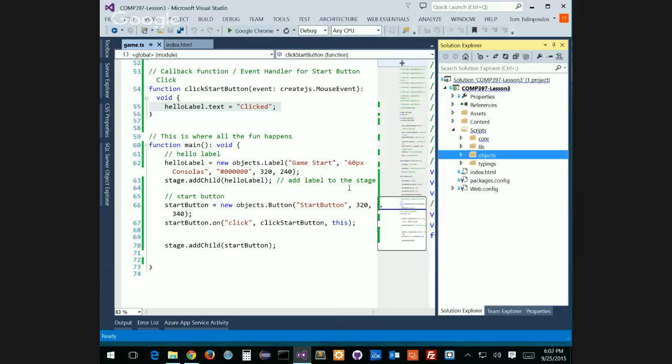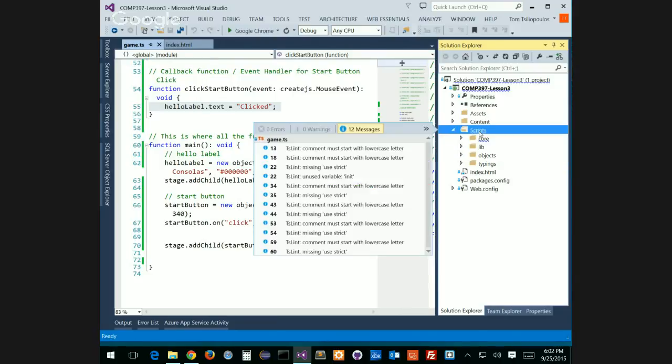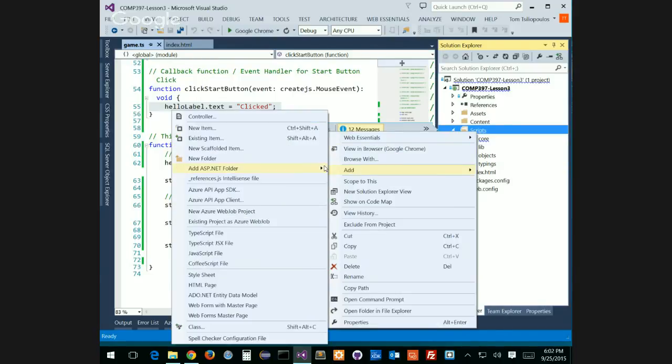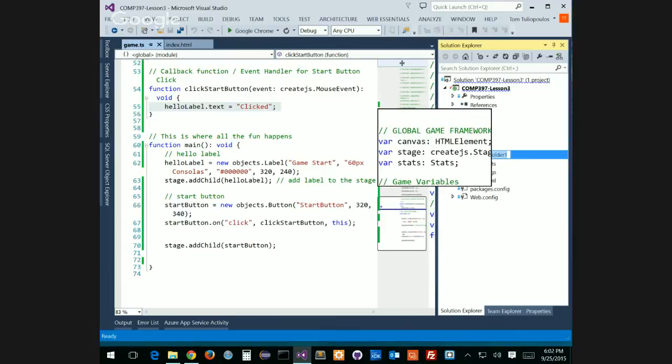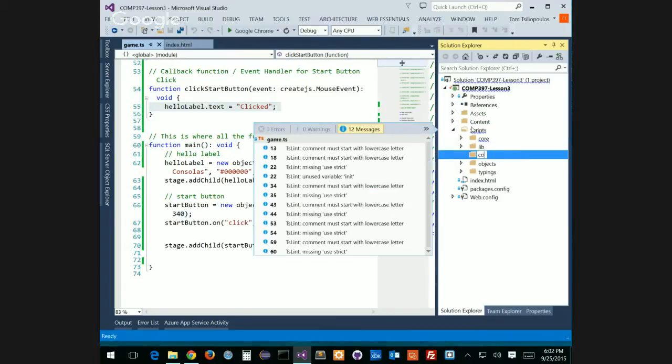These are hard-coded values, which is bad form, Batman, right? We don't want to put that in there. So we want to create some constants. Let's do that. So I'm going to go to my scripts folder now, and we're going to right-click. I'm going to add a new folder, right? And the new folder is going to be called config. My config folder, right?